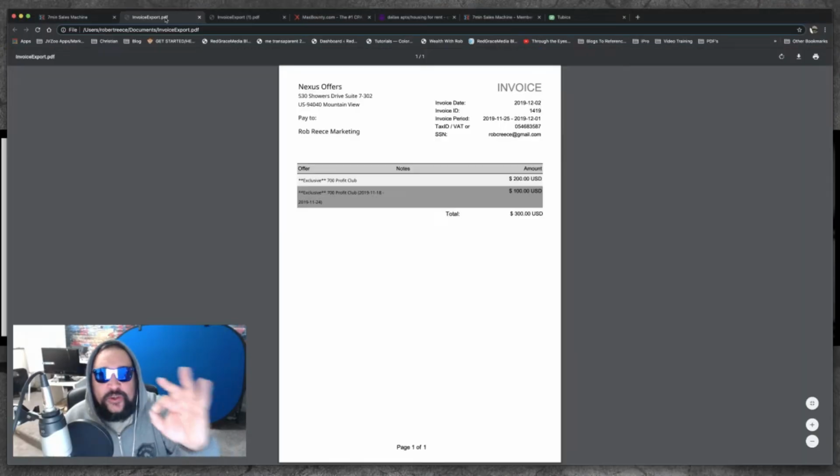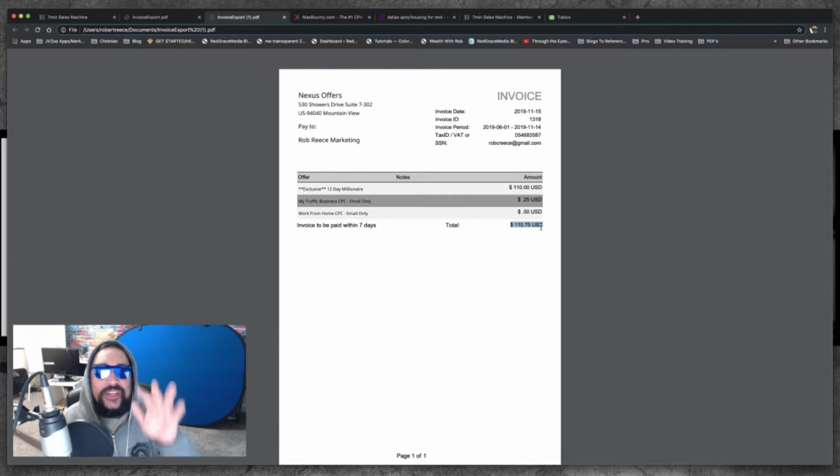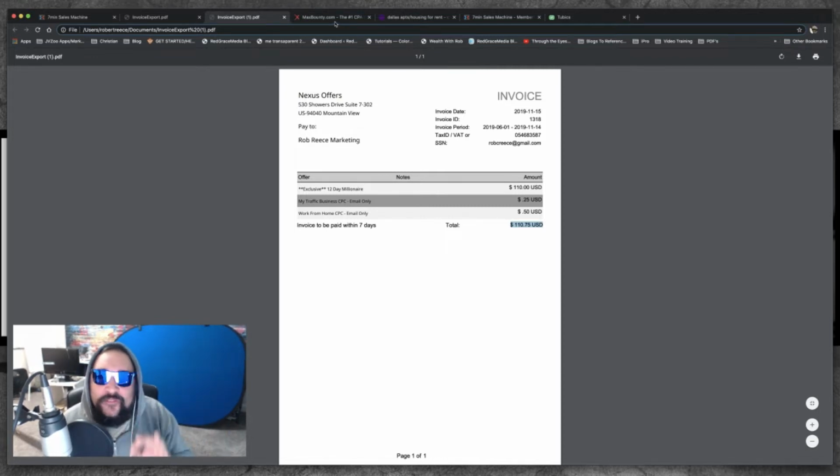So now, if you see here on your screen, this is an invoice of where I was able to pull in $300, another invoice for $110.75. So I can tell you that this method absolutely works. If you want to do as little work as possible, you can even hire somebody for $3 or $4 or $5 per hour, a VA, to do this for you, and you'll start pulling $50, $100, $200 per day, very simply with very little work.